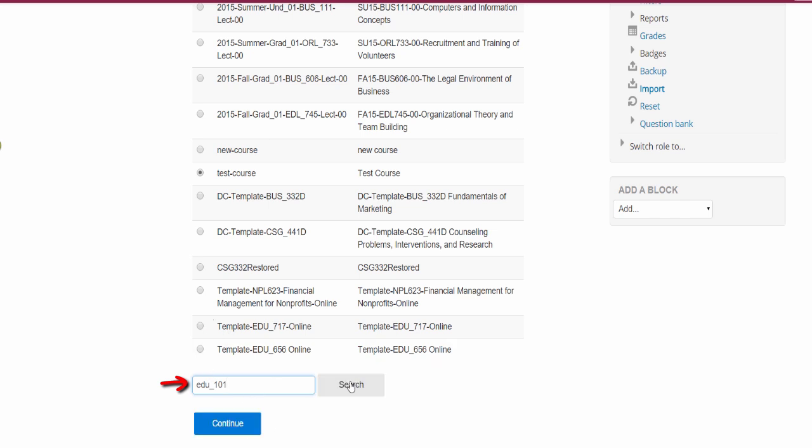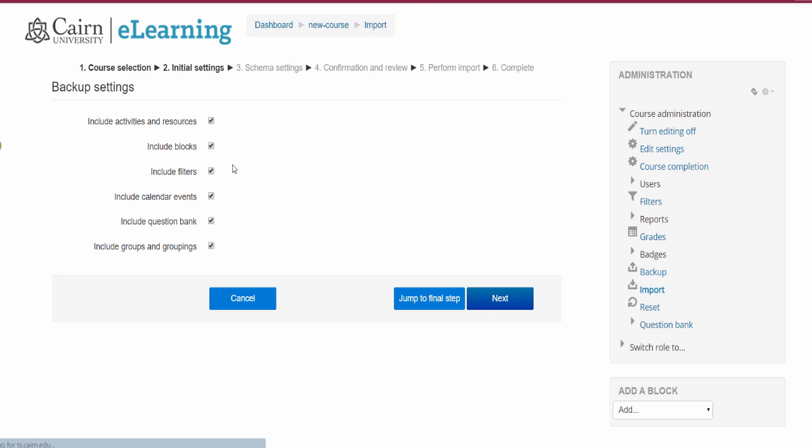Then you click on Search, and then find the course that you're looking for. Make sure it's the right one, though, because once you import it, it's kind of difficult to get rid of all the content that you just brought over. So then you click on Continue here, and the next step is to tell the system what you want to bring over. Now in this case, I want to bring over everything. So leave everything alone and just click on Next.